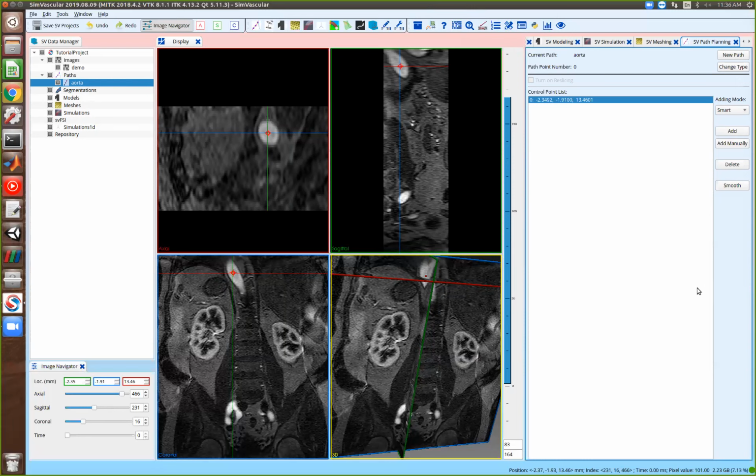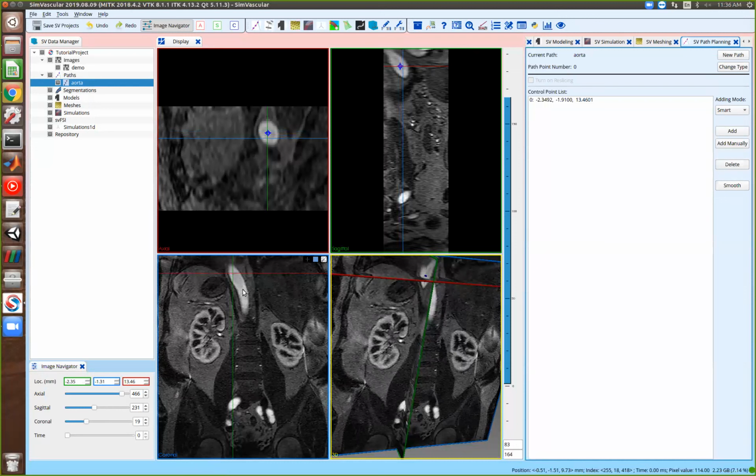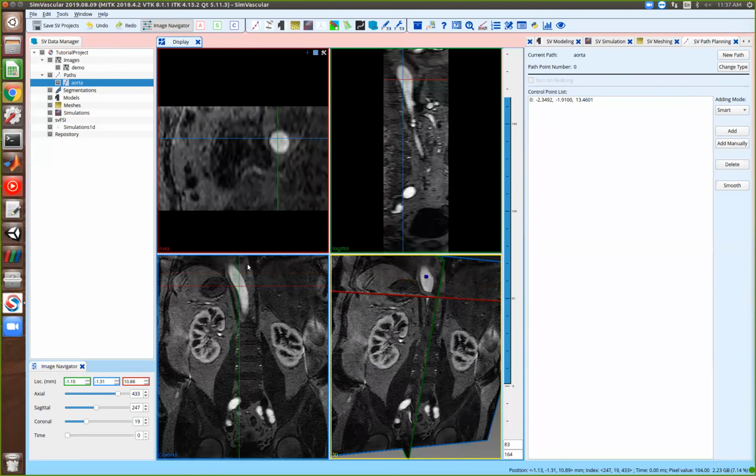So for this one, it would make the most sense, because it's primarily just descending in the body, to start at the top and go to the bottom. So I'm going to go ahead and do that. And if you go to the plane where you can see that descending motion the best, I'm just going to scroll through and follow it down a little bit lower into the body to add another point. So I'm going to go ahead and click down there.